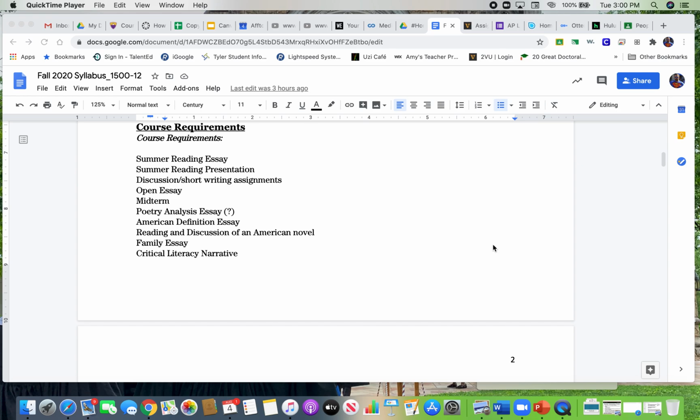Worst case scenario is we select a book and then I can't get it to everybody's hands and we have to pick something else. But that's something I'm eyeing very carefully that's subject to move around a little bit. That'll take us till about Thanksgiving. And after Thanksgiving, we'll come back and we'll work on this thing called the family essay.